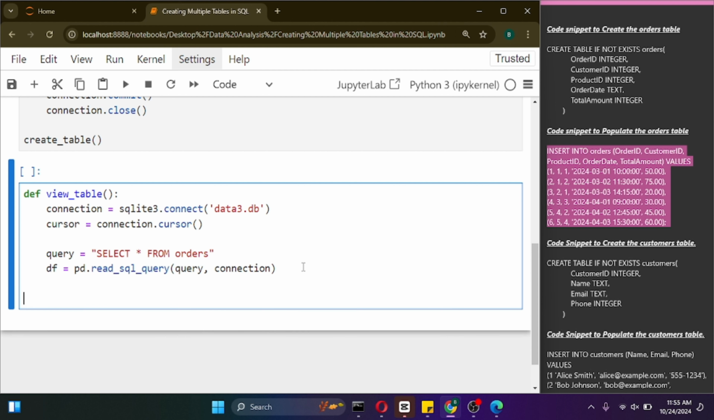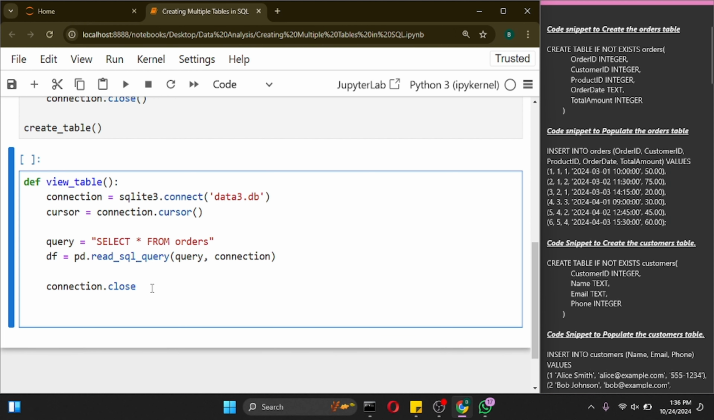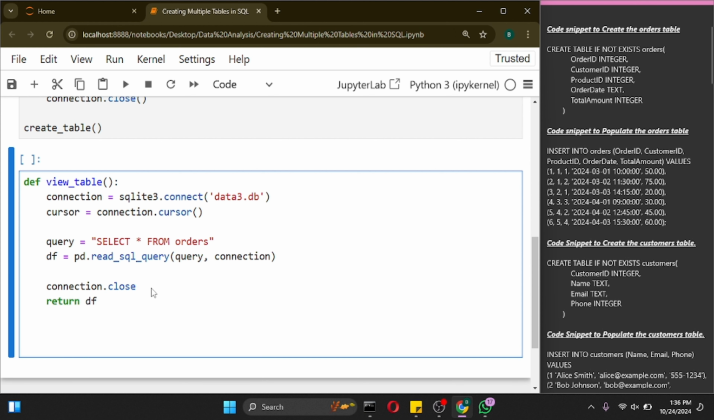So right down here, we are going to close the connection. The Python function can return data that is stored in it. So right here, we want to return the data frame. And then out of the function, we would call the function view table.